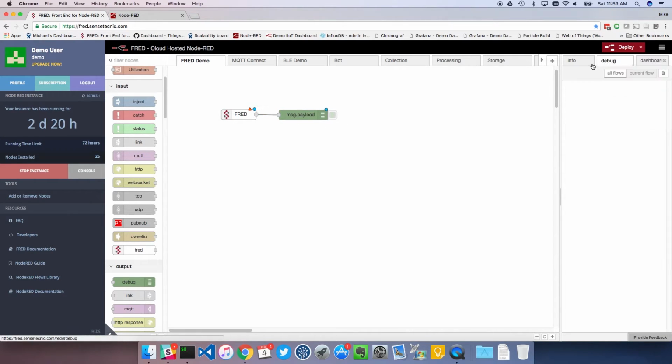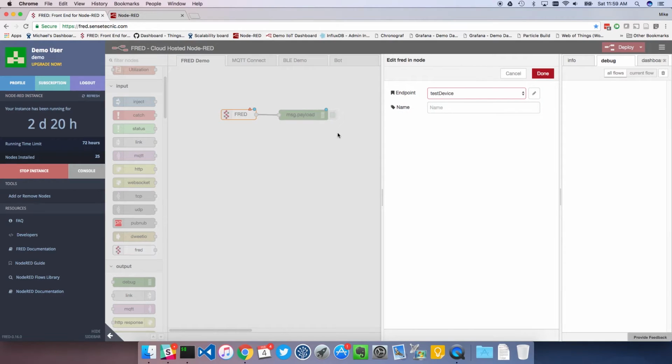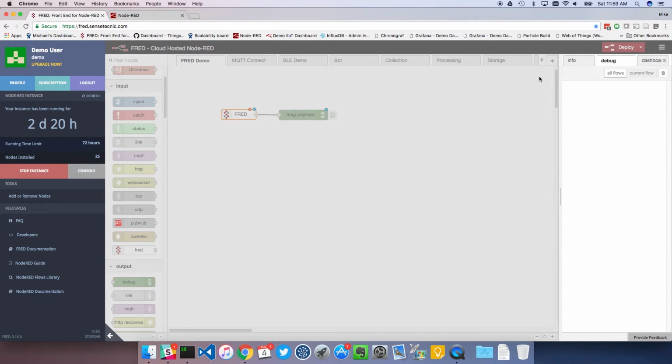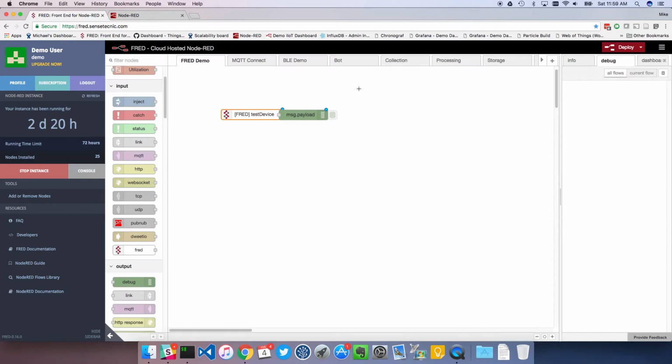So that we'll listen for data from a device and display it in the debug window. So to do that, you configure the Fred node and choose the name of an endpoint. In this case, the endpoint is called test device. And you can make these endpoints public or private, requiring a key. But in this case, we'll just make a public endpoint. So we'll update that. And so now what we've got is a Fred input node running in the cloud and outputting to the debug service.